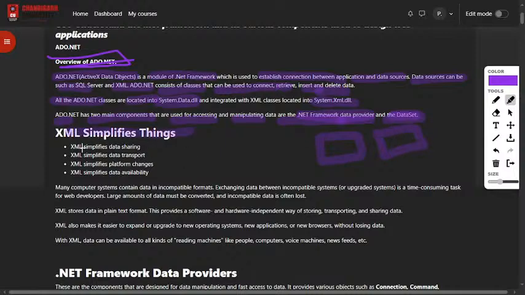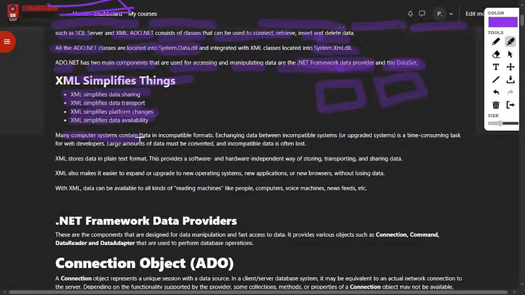XML simplifies things. XML simplifies data sharing. XML simplifies data transport. XML simplifies platform change. XML simplifies data availability. Many computer systems contain data in incompatible formats. Exchanging data between incompatible systems or upgrading is a time-consuming task for web developers. Large amounts of data must be converted, and incompatible data is often lost.